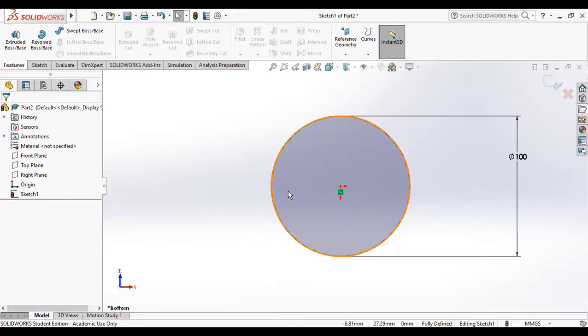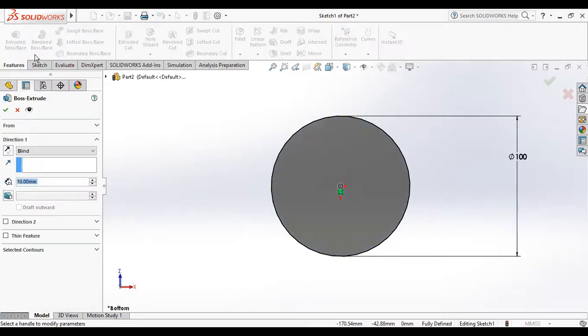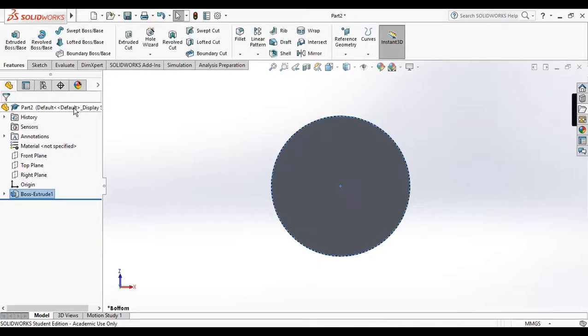So this is what we have prepared, and let's go to the extrude part. Here we can give the dimension. For the thickness, I'm taking 20 mm. Okay, now this is done.